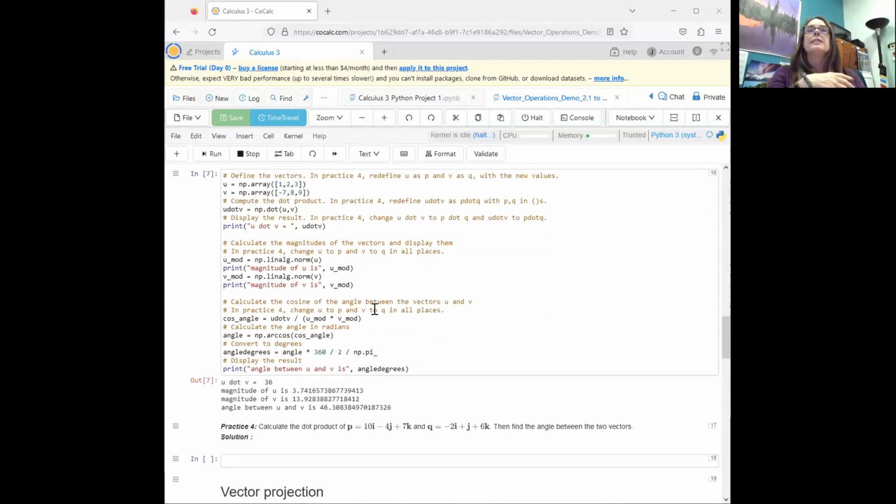Now, when you practice this, you can redefine U as P, V as Q. All right, so we're going to use different vector names this time. Could you use R and S? Yes, of course you could. But I just gave you new names so that it wouldn't change the vectors.